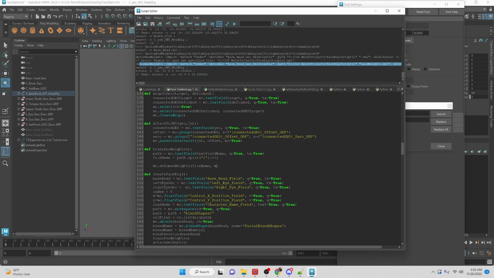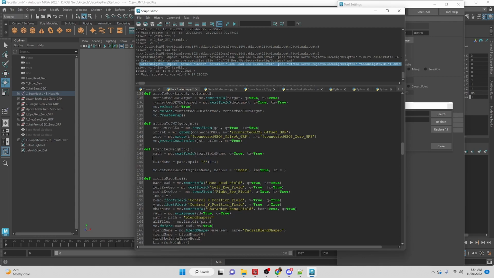Then we need to tell it the method, which is going to be equal to index. IM equals true, so we're importing the deformer weights. Then the shape, what we're applying it to, is going to be equal to the base head geo, but the shapes. So we have that information in our code as well, which we're going to need to grab. So it's going to be very similar to this. So let's copy this and paste it, and then we're going to modify it.